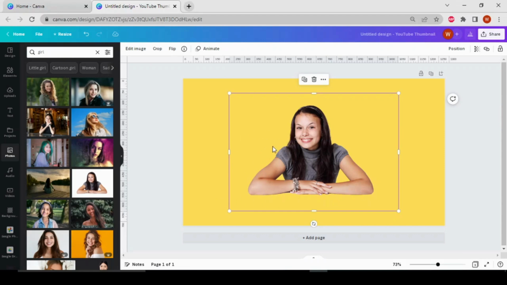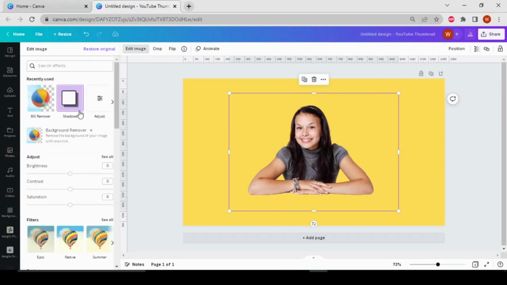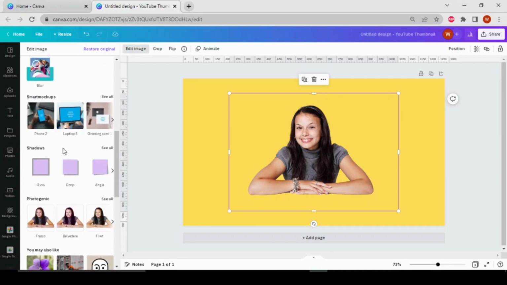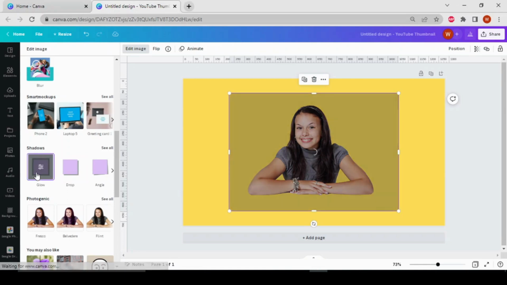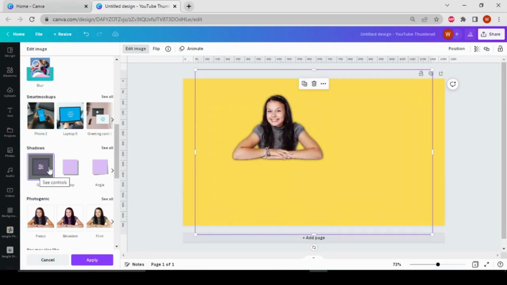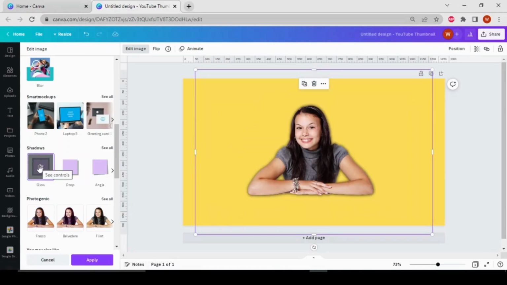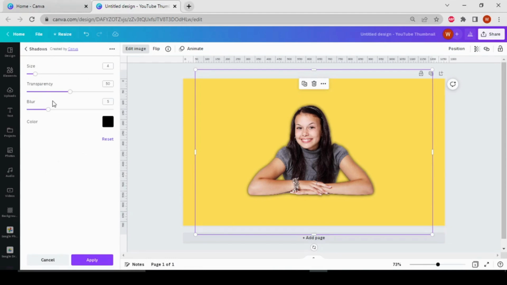Now for the white outline, go to the edit image again, then scroll down and here you can see the option of shadow. From this, select this glow effect. Again click on this and you click on again, you can see the option of size, transparency and blur.